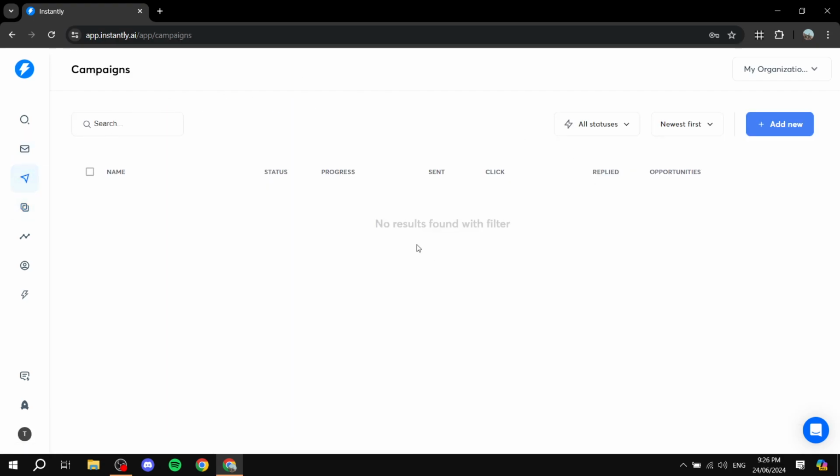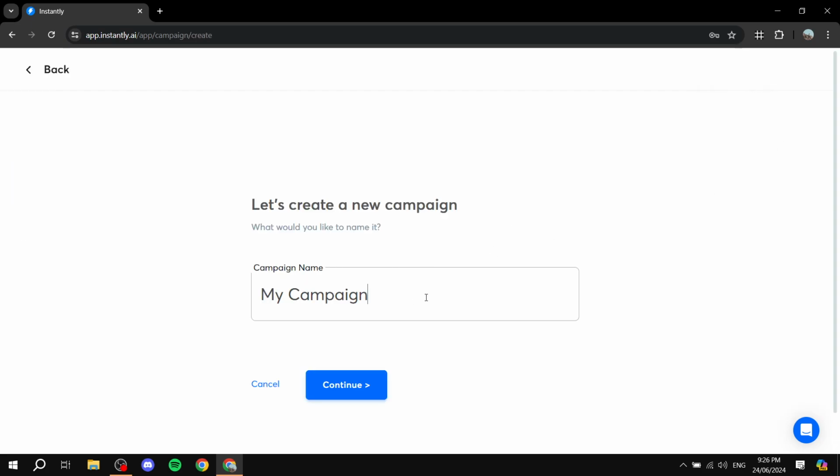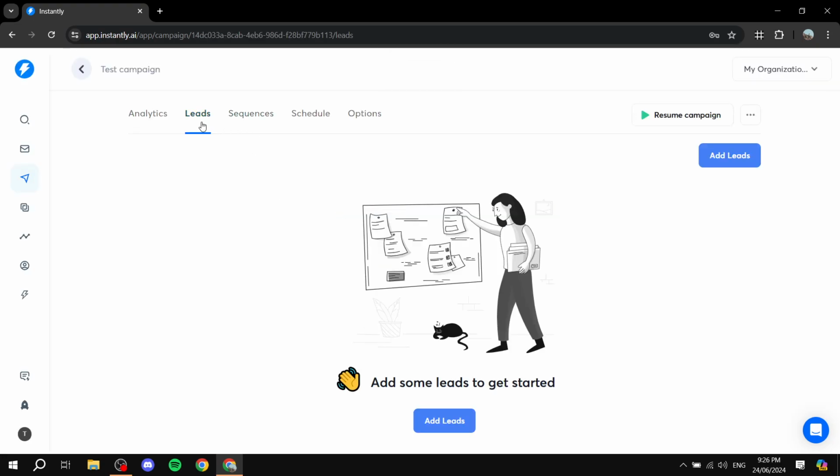And then we have the campaigns. To create a new one, click on add new from the top right. And you can go ahead and give it a name, test campaign. Click on continue once you're done. And here you can have the list of the leads, and you can actually go ahead and add leads, which we will be using Lead Finder to do so.